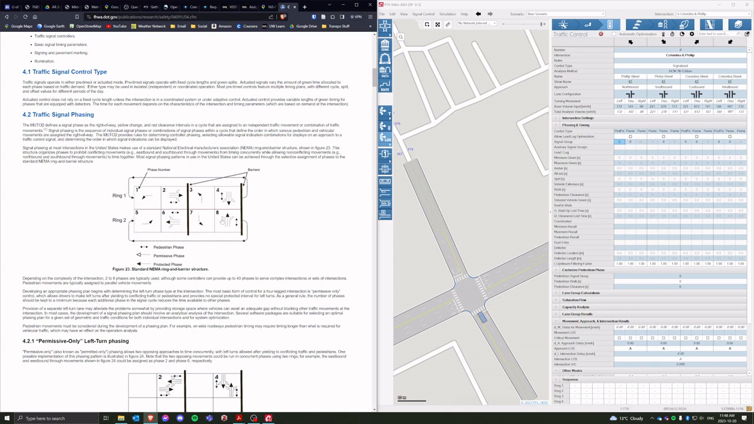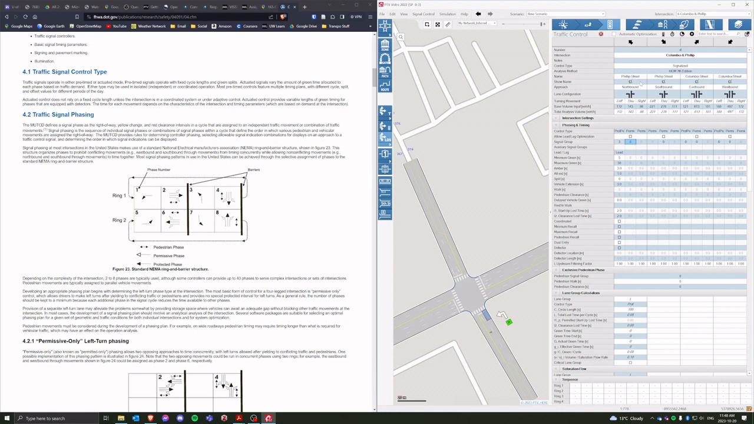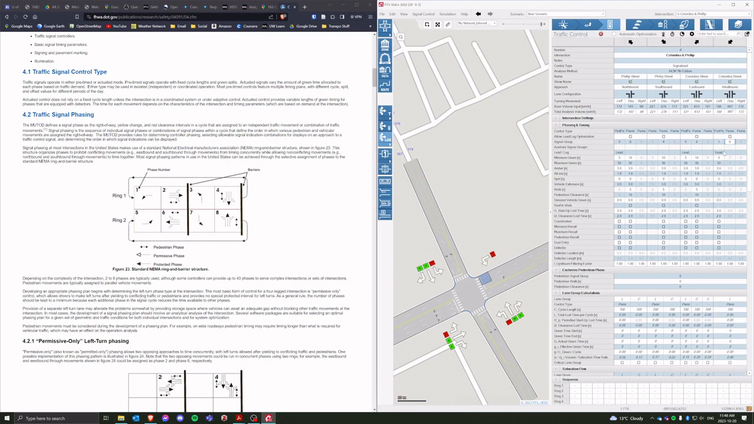So for our northbound left turn, you can see here that will be phase 3. For our northbound through, that will be phase 8. Southbound, we don't have a left turn again, so we're just going to take the through phase, which is phase 4. Columbia Street, eastbound left is phase 5. Eastbound through is phase 2. Westbound left is phase 1, and westbound through is phase 6.